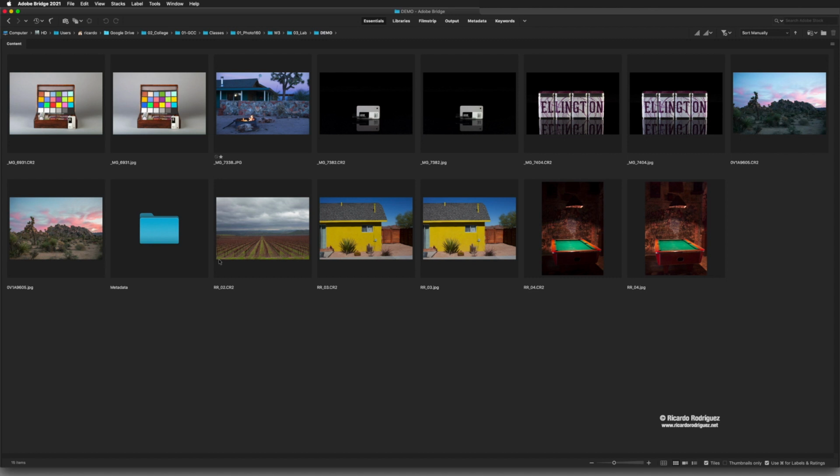Hello everyone, welcome to this demo on how to use Camera Raw, which is a software that comes with Photoshop to process your raw images into Photoshop and convert them to different file formats.